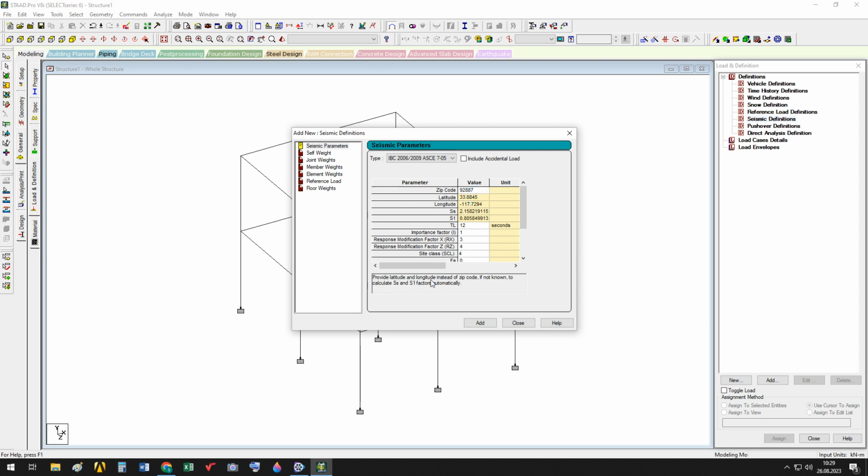Okay. Provide latitude and longitude instead of zip code, if not known, to calculate SS and S1 factors automatically. It means that instead of entering the zip code here, you can manually enter the latitude and longitude of the site at which your structure will be constructed. Manually you can enter it here. SS and S1 are some coefficients, some values taken from the elastic design spectrum.